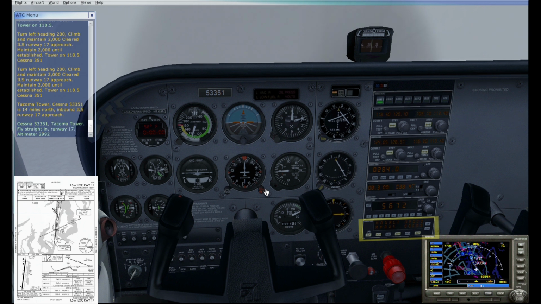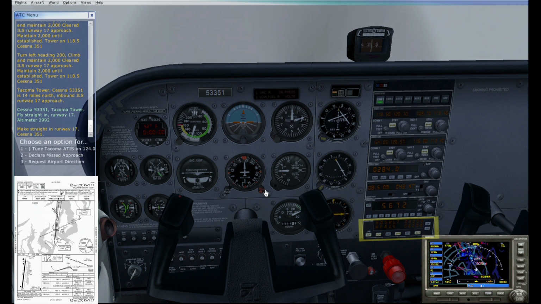Cessna 53351. Inbound course is going to be 167. Runway 17, altimeter 2992. Make straight in, runway 17, Cessna 351.